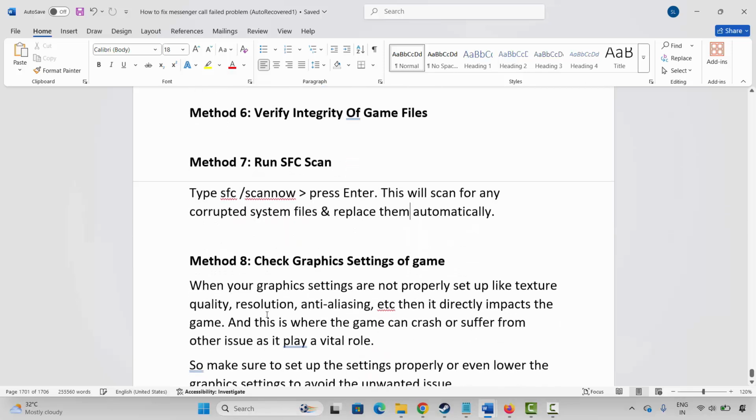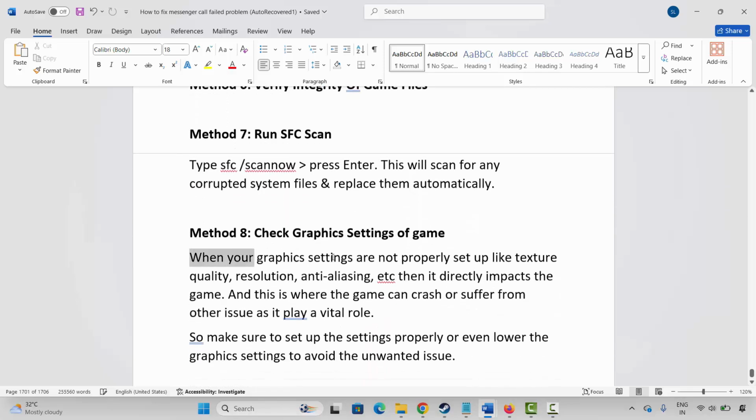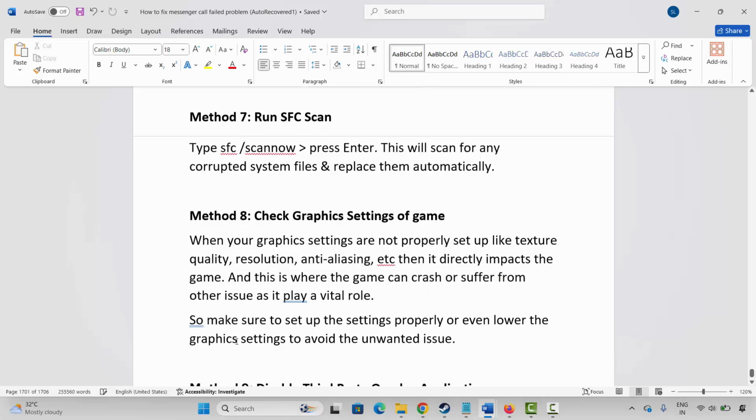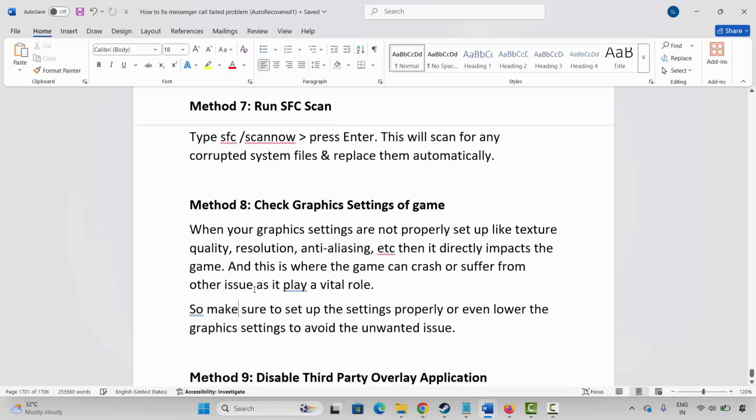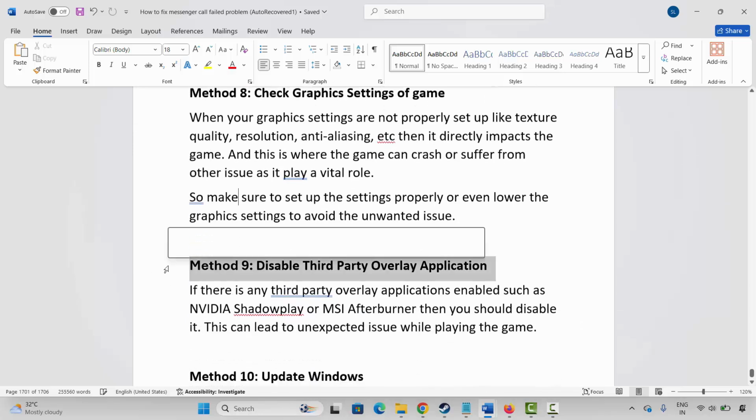Next is to check graphic settings of the game. When graphic settings are not properly set up, like texture quality, resolution, anti-aliasing, it directly impacts the game, and this is where the game can crash or suffer from other issues. So make sure to set up the settings properly or even lower the graphic settings to avoid any kind of unwanted issues.